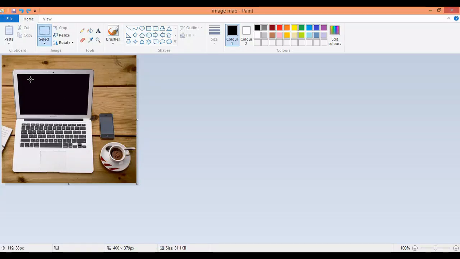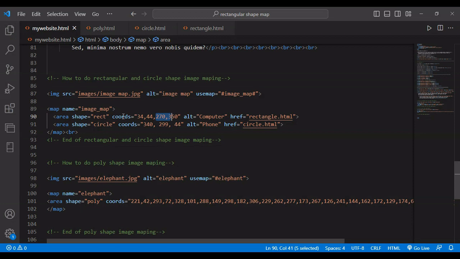270 350. So as you can see from here, if you just click and drag, you'll see the size, saying that it's a rectangle size. So to select this rectangular area of the image, from here to here, you can use this code. Coords means coordinates. So 34 44 270 350, and now in this area you have to put the link for what you are actually going to do after the user has clicked on that area.